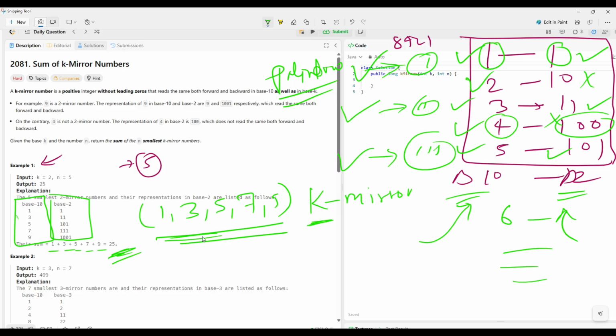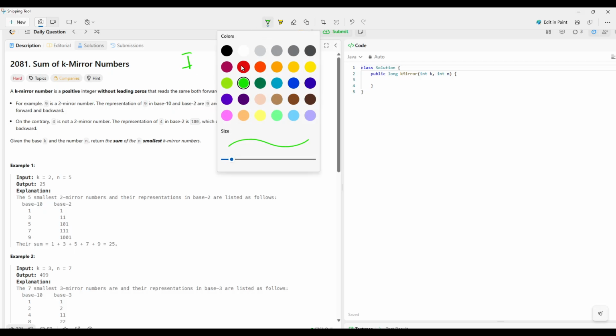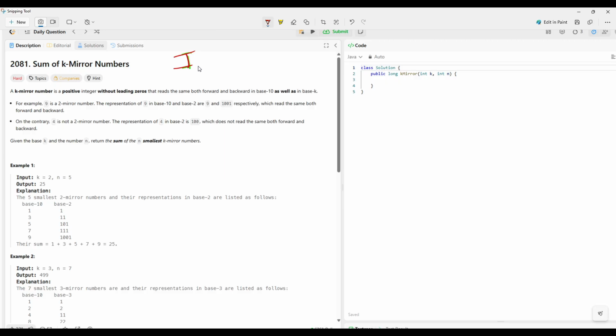Understand? So what we need to do is find the sum of the n smallest k-mirror numbers, and this is the number system we have to find. This is what the question is saying, right? If you pause this video and go through the statement, you will understand clearly. Understood? So now we can work out our intuition, or you can say the approach, right? Let's understand what our intuition is. Let me change the color. Just think about what intuition and approach we have.